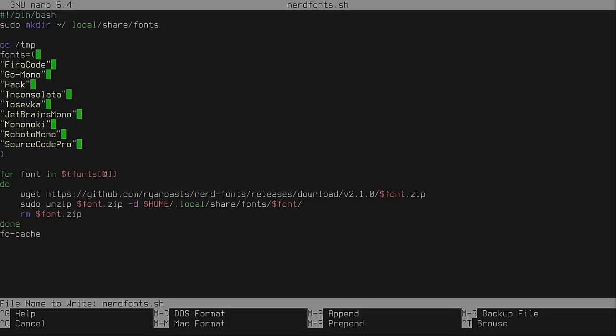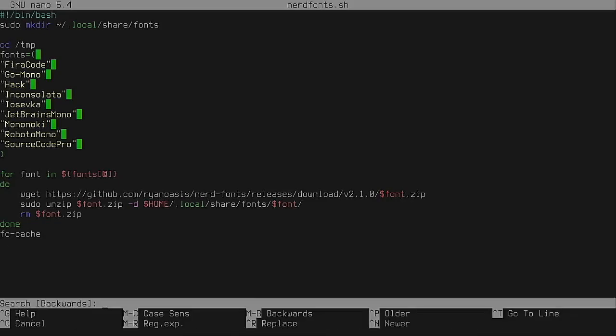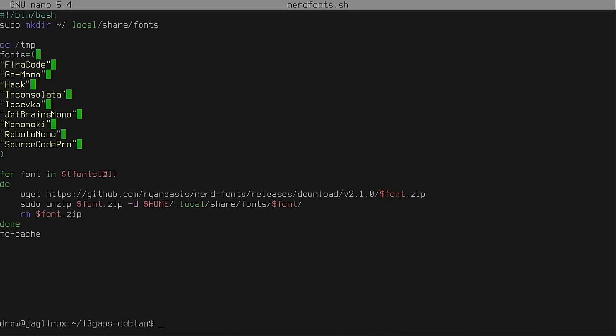Actually, I don't think I changed anything, so I'm just going to hit Control Q. Did I change anything? Or Control X is what I should have done. Sorry. Control X. All right.